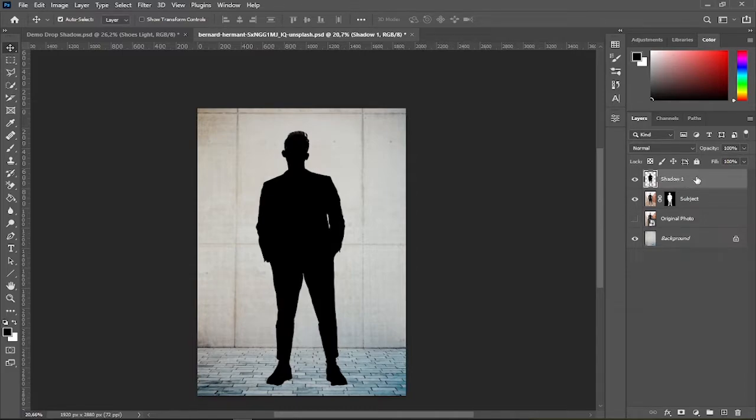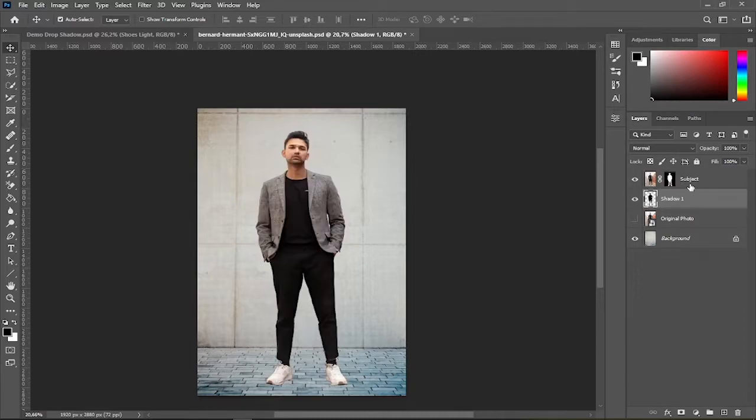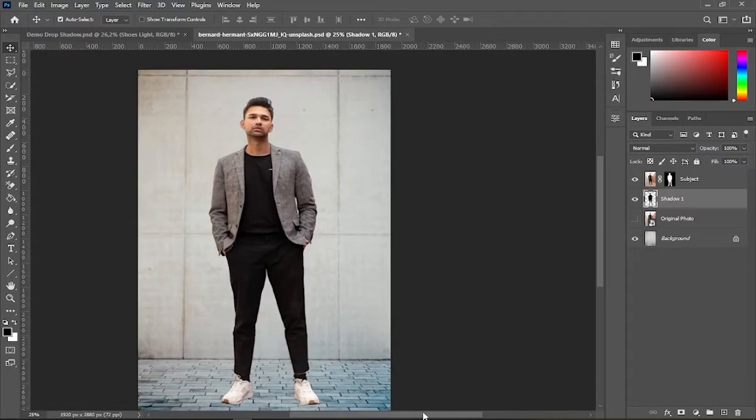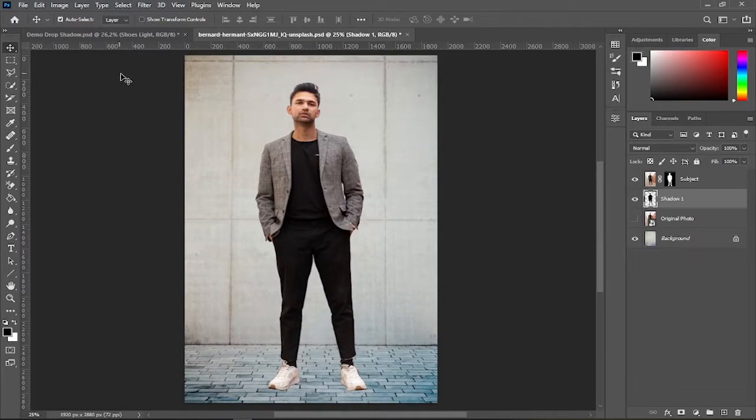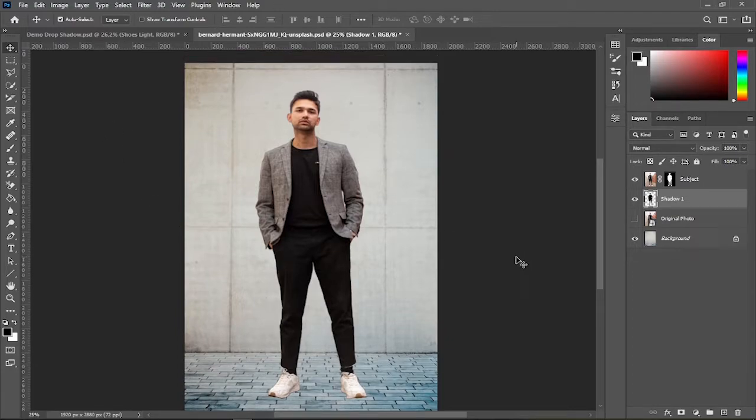Now place the shadow layer under the subject layer. So when it comes to adjusting the shadow position, firstly think about where the light source comes from and imagine what the light perspective will be. If the light comes from the sun somewhere from this side, the light perspective will be parallel. Now we are going to change the shadow's perspective.